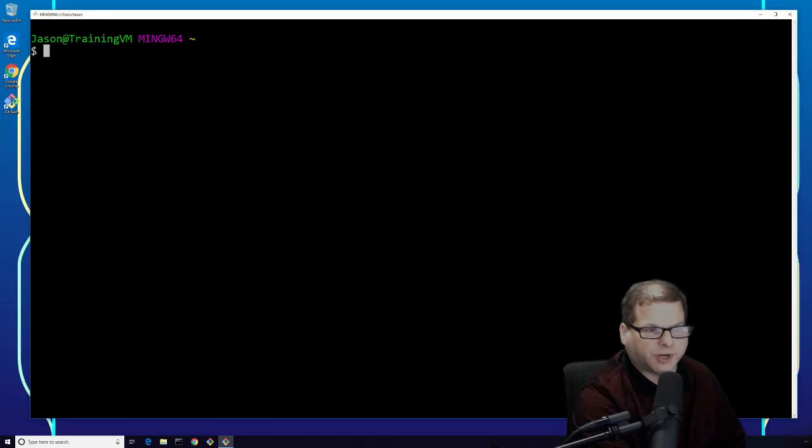With my terminal programs, which Git Bash is a terminal bash environment, I like to have it cover most but not all of my screen.